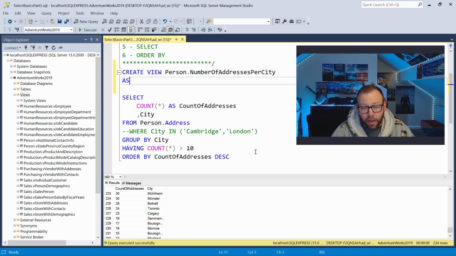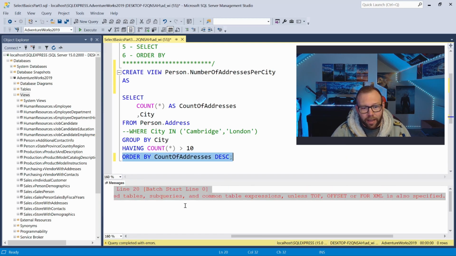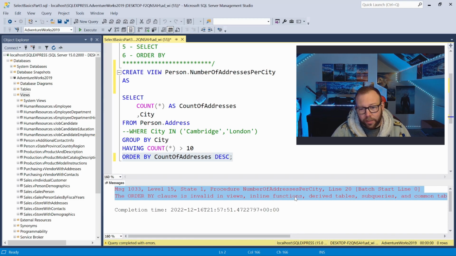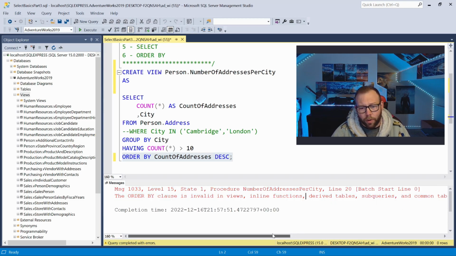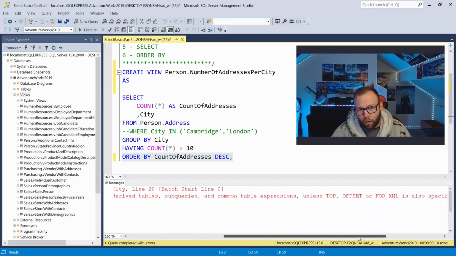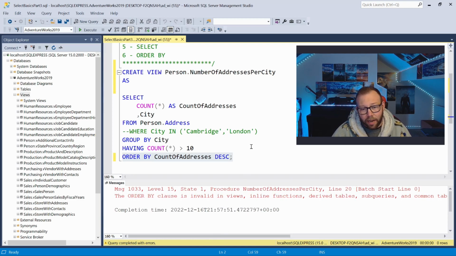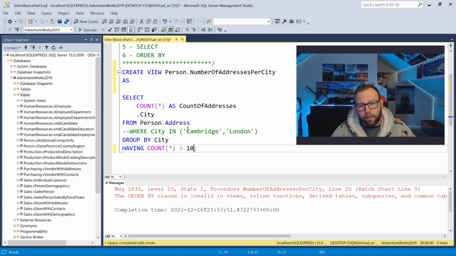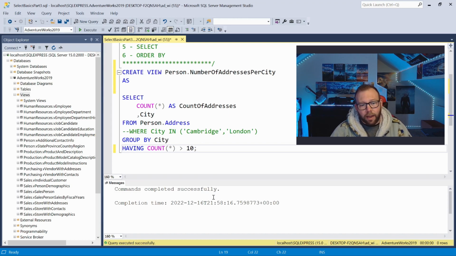At the end of a query, what I like to do is close it off with a semicolon. So now let's run this, and it's going to fail. The ORDER BY clause is invalid in views, inline functions, derived tables, subqueries, and common table expressions, unless TOP, OFFSET, or FOR XML is used. That's the error that you get. How we resolve this is simply by removing that. So let's run this again, and the command has completed successfully.